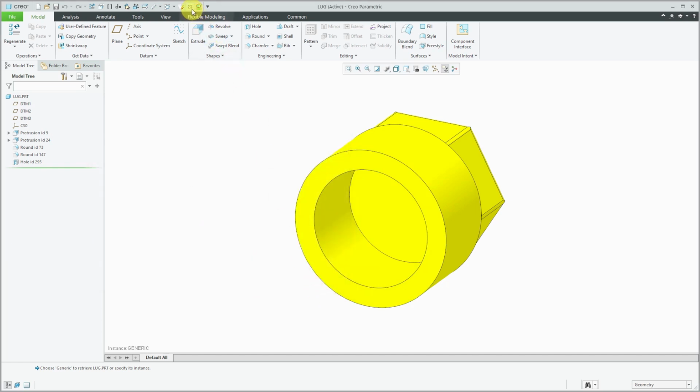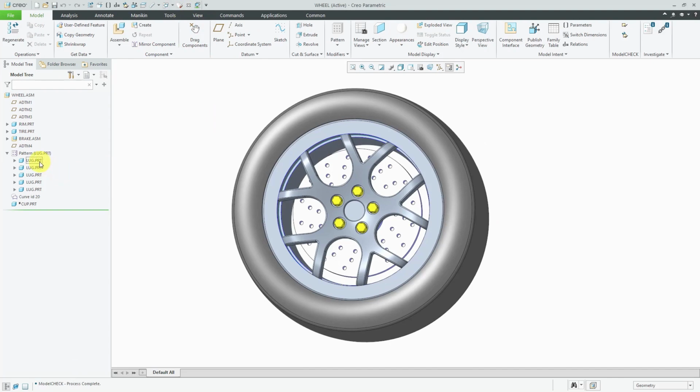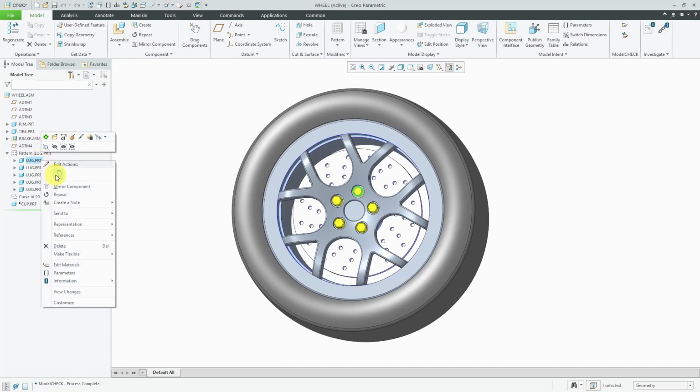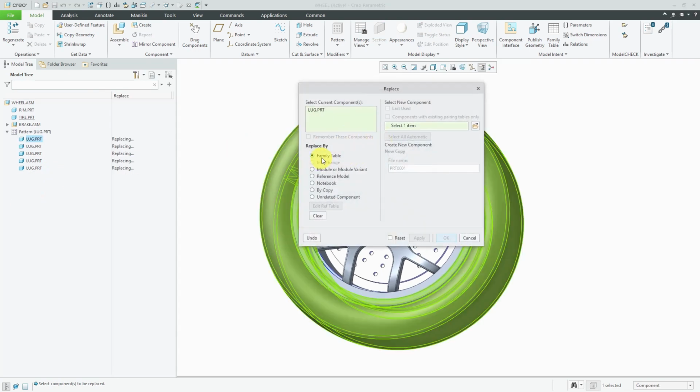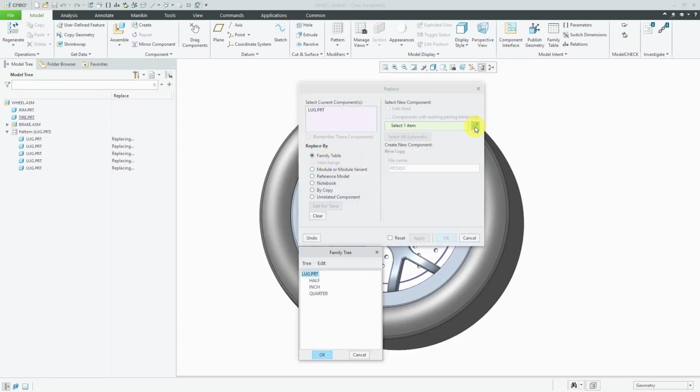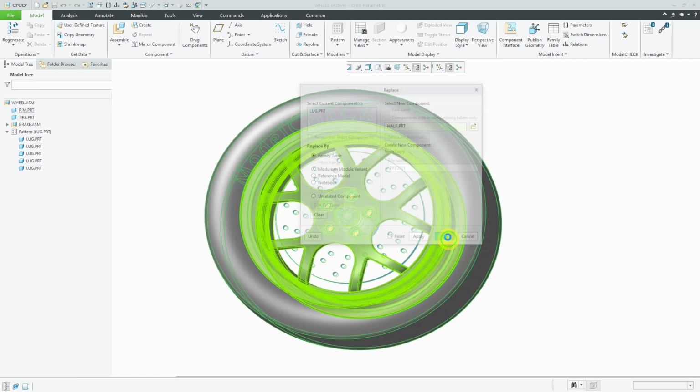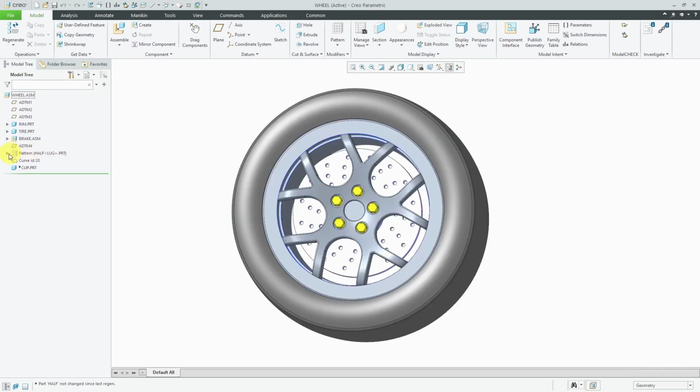So let's go back to the assembly, and I'm going to select the lug, right click on it, and choose Replace by Family Table Instance. I'll click the Open button, select that half instance, and then OK and OK. And so now we no longer have a generic assembled for that component.